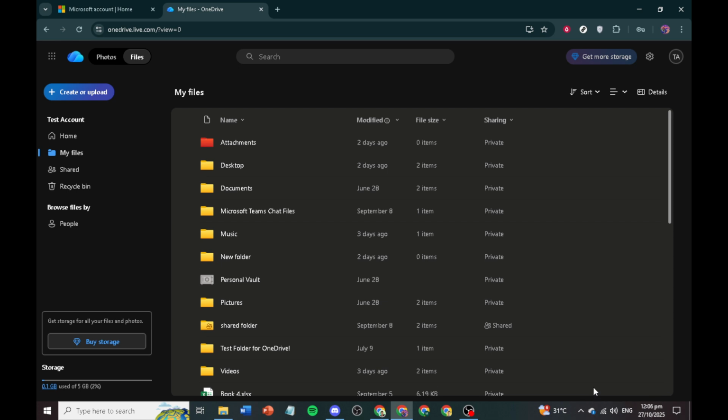So there you have it, a simple, comprehensive guide to using Microsoft OneDrive. Whether you're storing, sharing, or syncing, OneDrive provides a powerful and flexible way to manage your digital life.